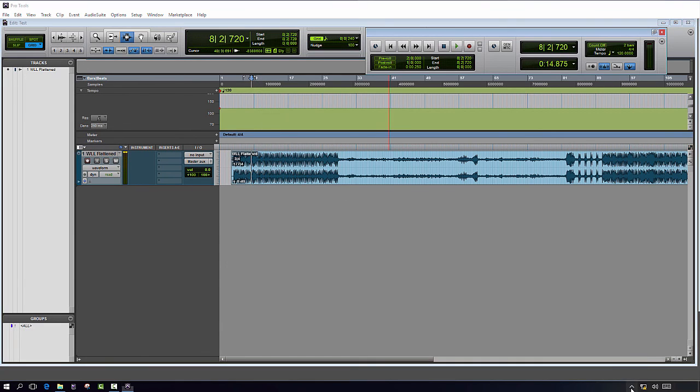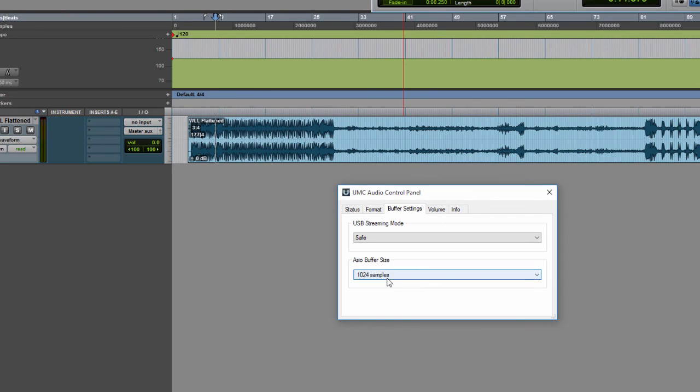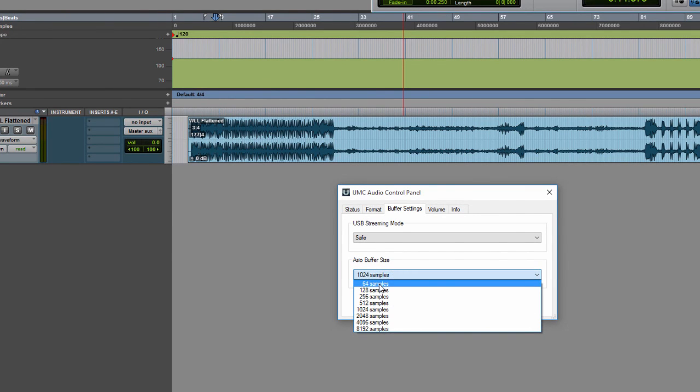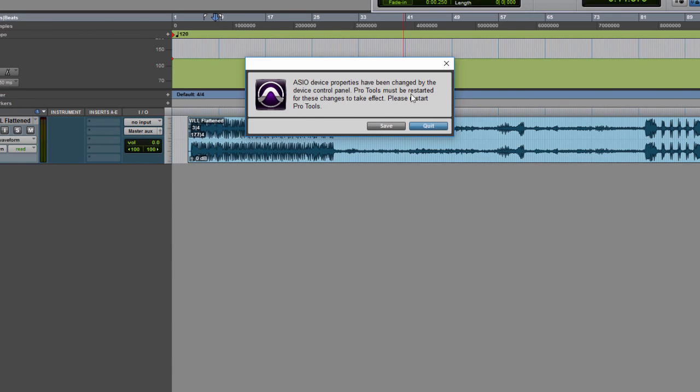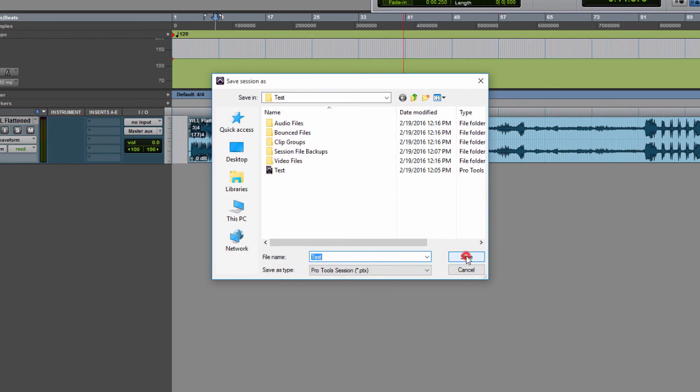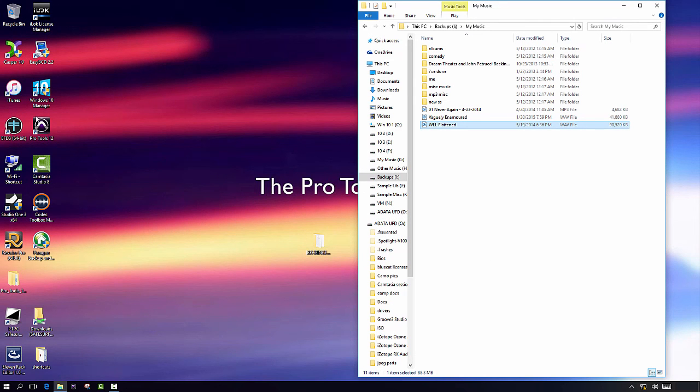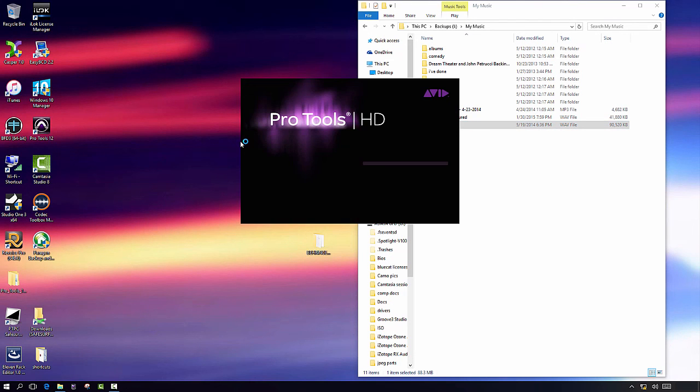But say you wanted to set this up for a tracking session and you wanted to change to a 64 hardware buffer. Depending on the interface is exactly how you'll go about it. With this interface, I get a warning that the streaming mode won't work. So I would actually change to minimum latency. That window goes away, but then I get the warning window that I must restart Pro Tools. So save, that's fine, and then restart Pro Tools.